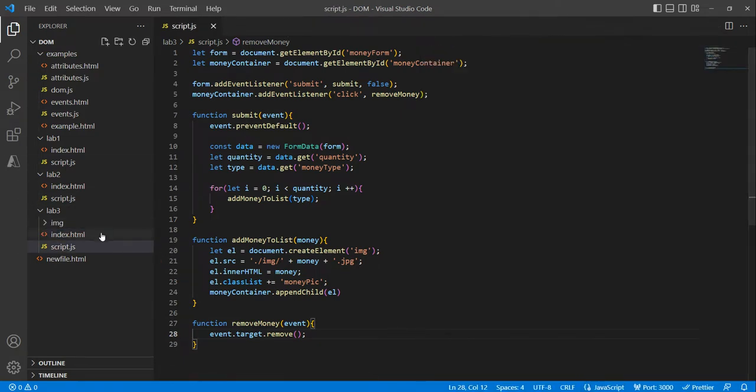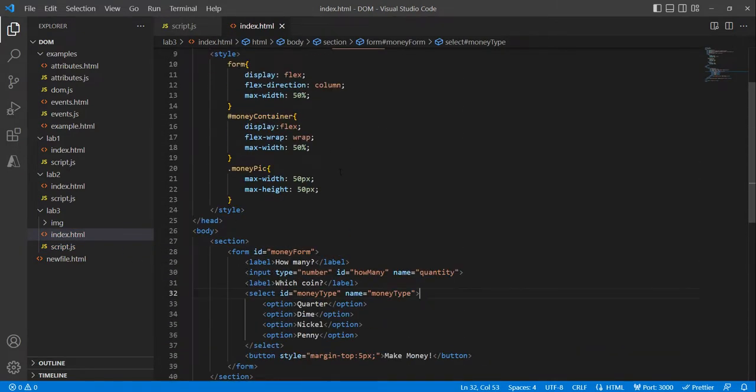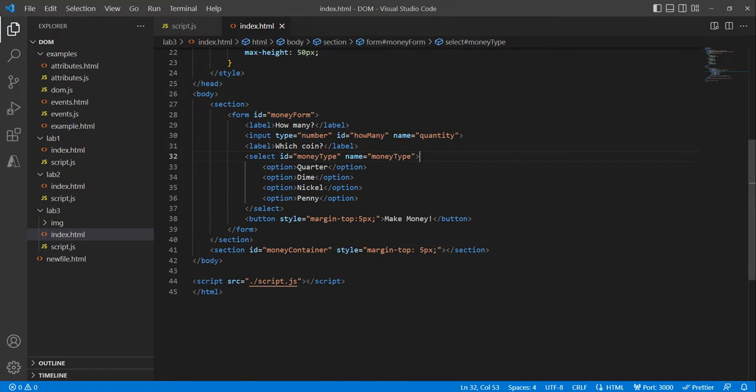Close this out, go here. All right, so I just did some styling stuff. You don't have to do this. I care more about the functionality. But basically, what I did was I have a form, and I gave it an ID, and then I had an input, which is type number, and then a select list. Now to do a drop down list, it's called a select list, and you have select, and then you'll have options. Each option is like the choice that the person gets to pick from.